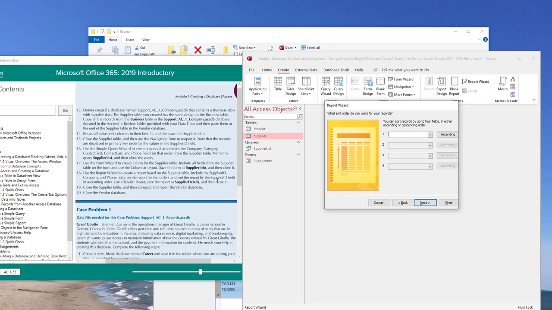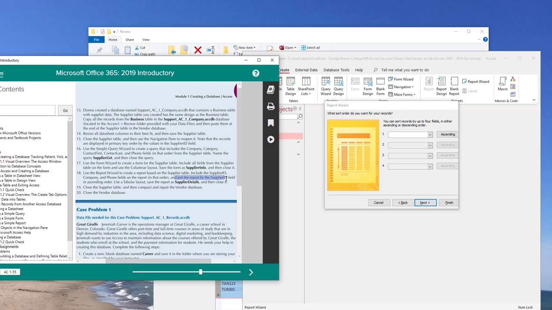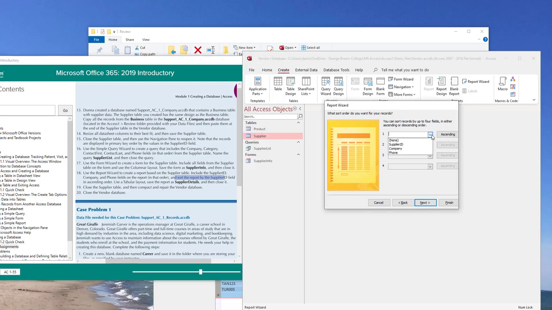And it's clearly telling us here to sort the report by the supplier ID field. Now you have to select which field you're going to use to sort it. In this case, I want to sort it by supplier ID. You can have more, but in this case, that's all we need. And in ascending order, that's what we have here, ascending order, right?